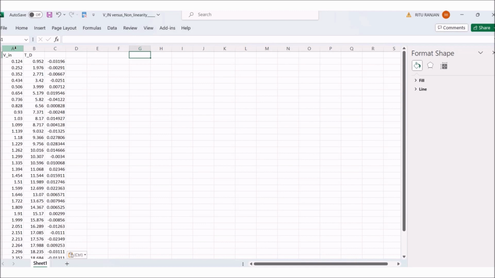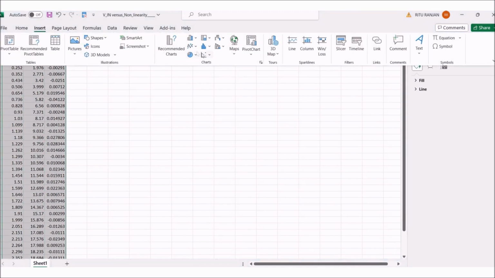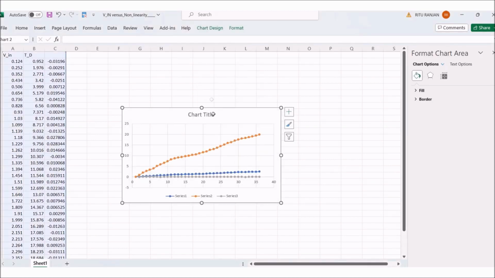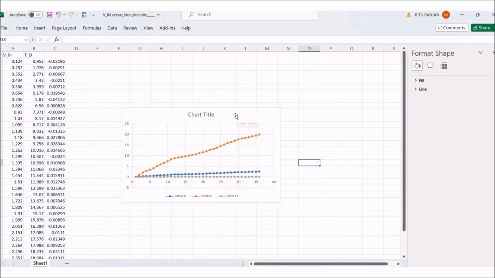Suppose we want to plot this data, then we will implement it in a graph. And this is the generated data. In this way we find the nonlinearity and plot the responses in the Excel sheet with the help of MATLAB. Thank you.